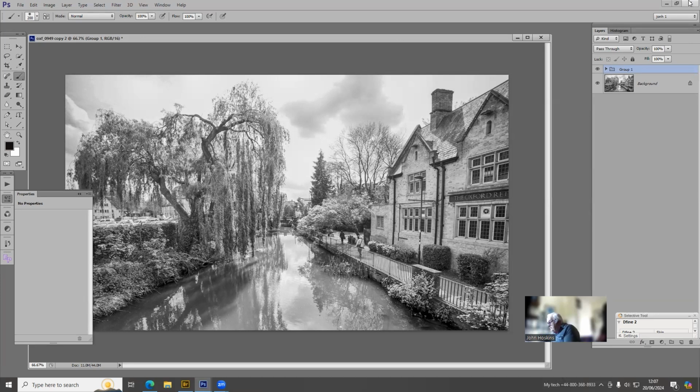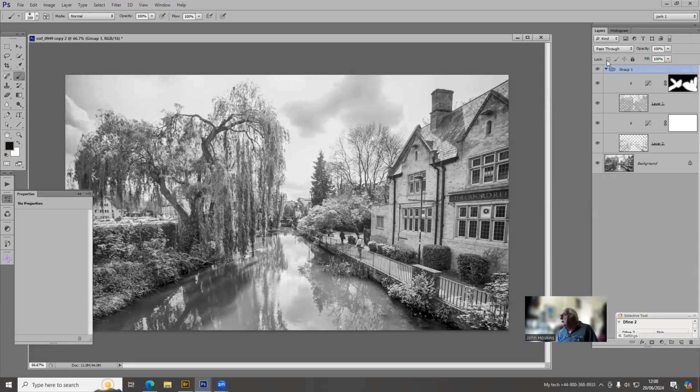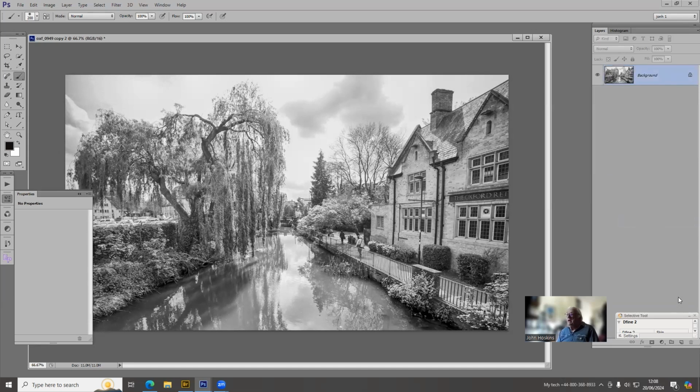Lost my mouse. There we go. And we can see the effect, or not. So that's where we started, and that's what we've done. The changes are quite subtle, but they're accurate. What I'm going to do now is right click on there and just flatten the image.